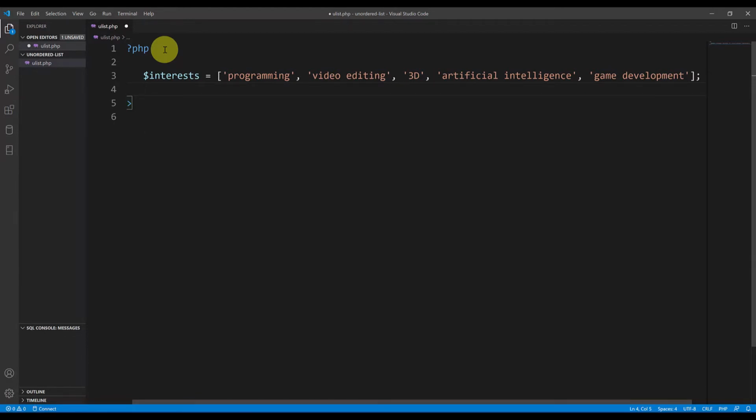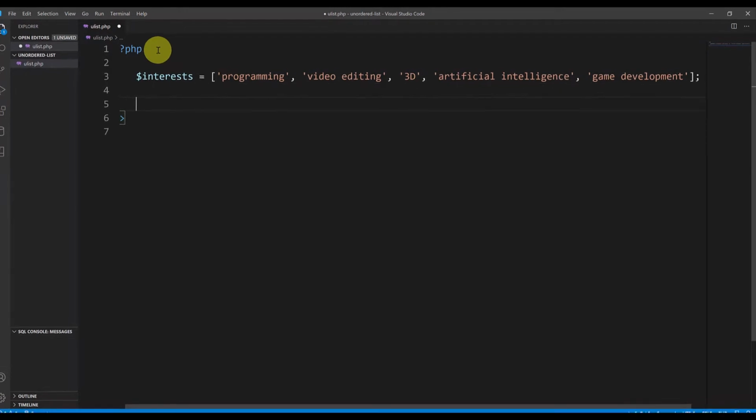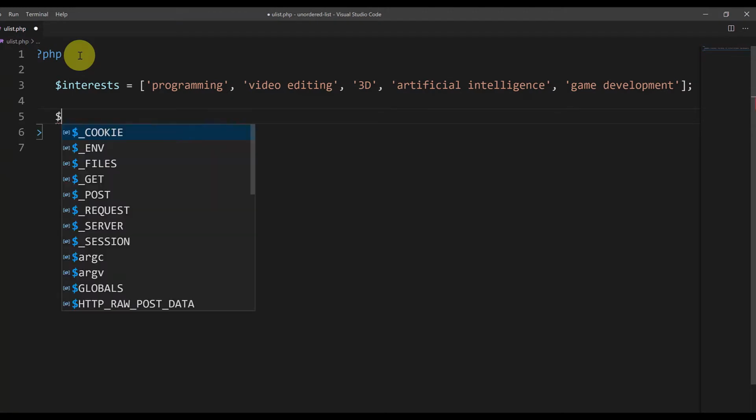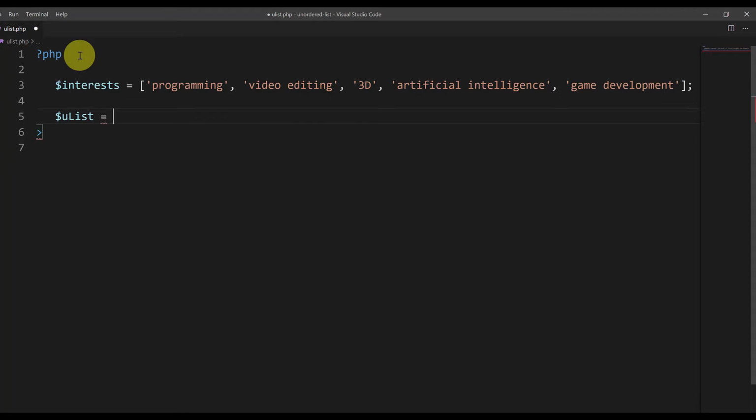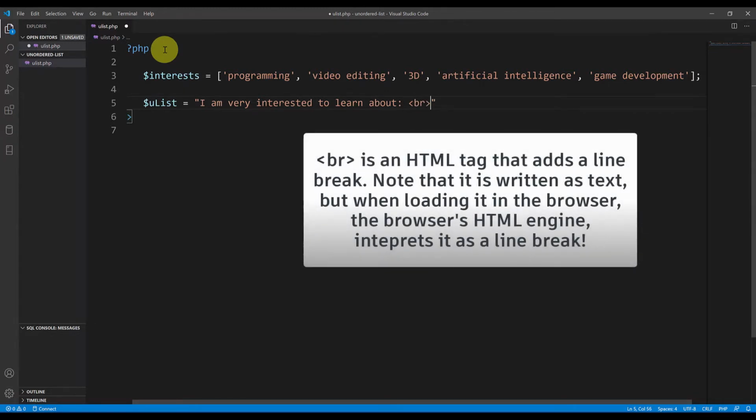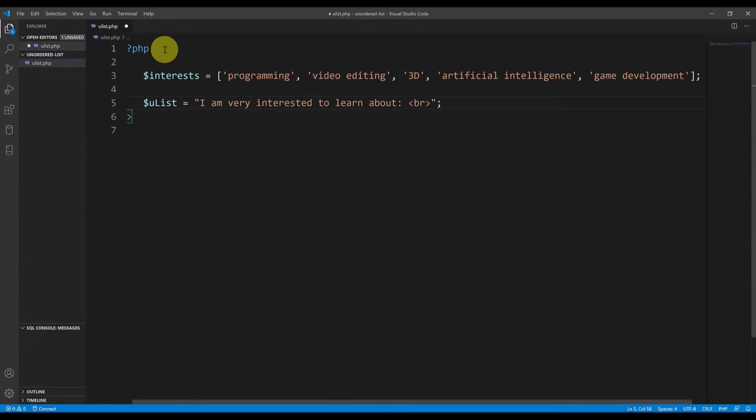Now I will define another variable called ulist. To define a variable, don't forget to type the dollar sign. That's how we define variables in PHP. And I will type a line of text, open and close quotes. Within the quotes, I will type my text, and in the end, we will add an HTML tag, a br tag, which adds a line break. Don't forget to put a semicolon at the end of the line to close the line.